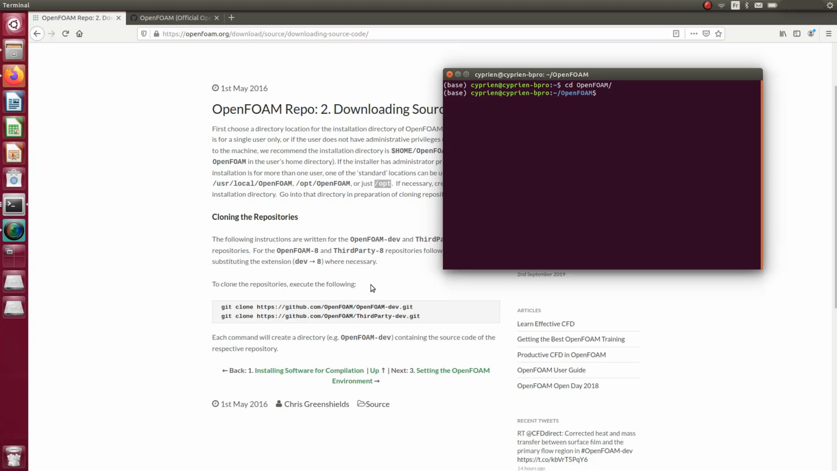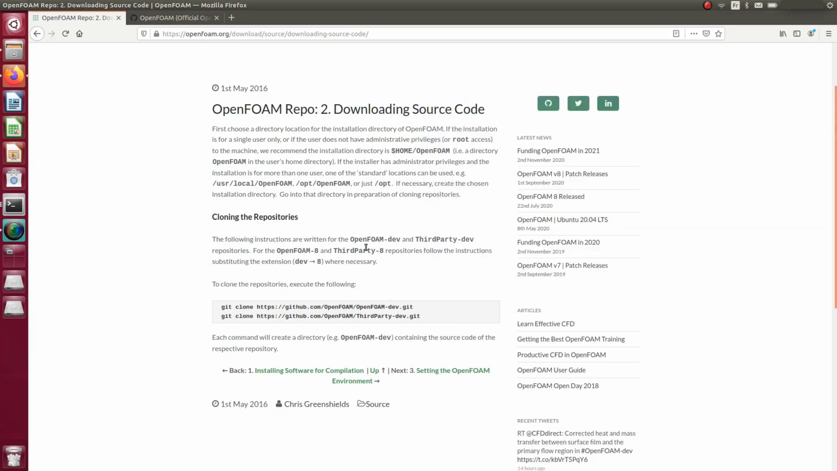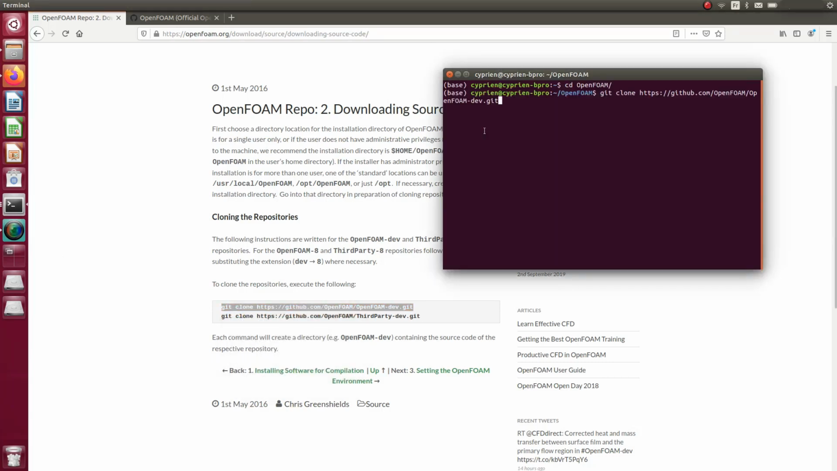And now I will clone the source code. So to clone the source code, I have to clone it from those two directories, the OpenFOAM dev and third party dev, because I will need those two together. So if you want version 8 of OpenFOAM, you'll have to choose two other directories. So here I just take those commands separately and I will clone them into my folder. So this might take some time depending on your internet connection.